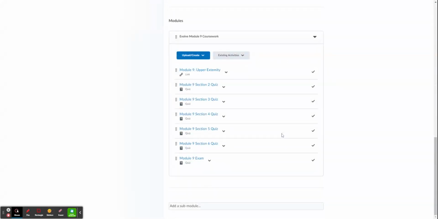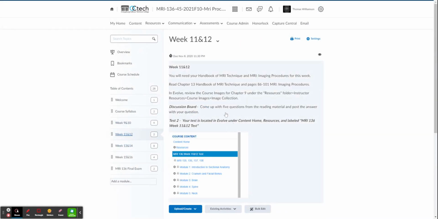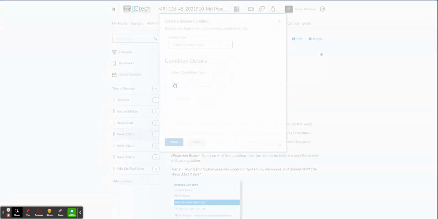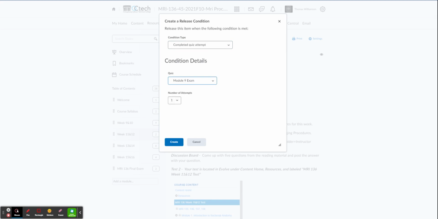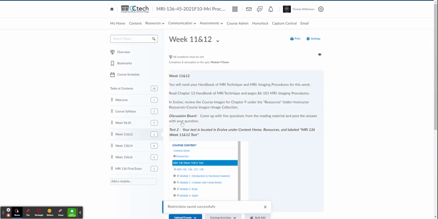And then if you go to week 11 and 12, and you want to make sure that before, let's see what they got. Module 9 is what they're doing here. So we can go to week 11, and we can say, let's delete that. Go to release conditions and say to quizzes that they have to complete a quiz. And we're going to say once they complete module 9 exam after one attempt, week 11 and 12 will appear.